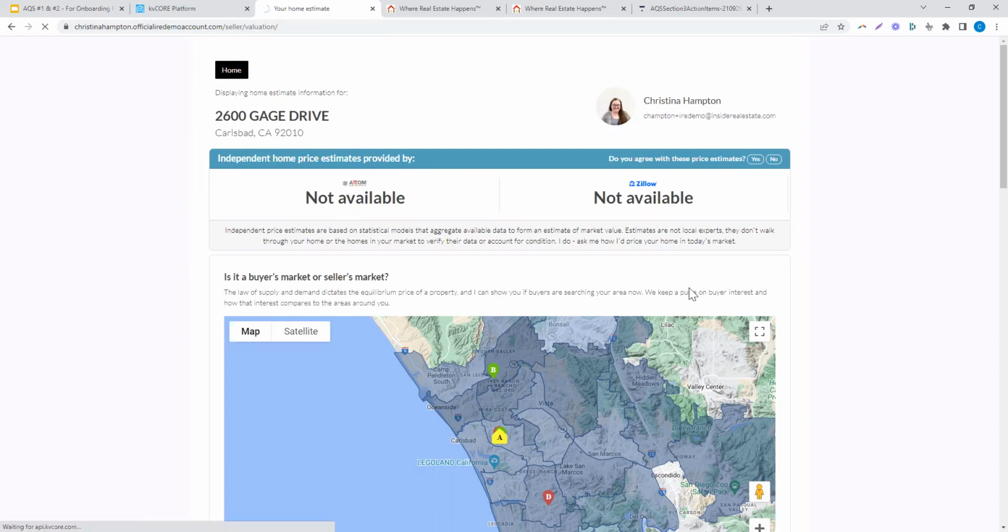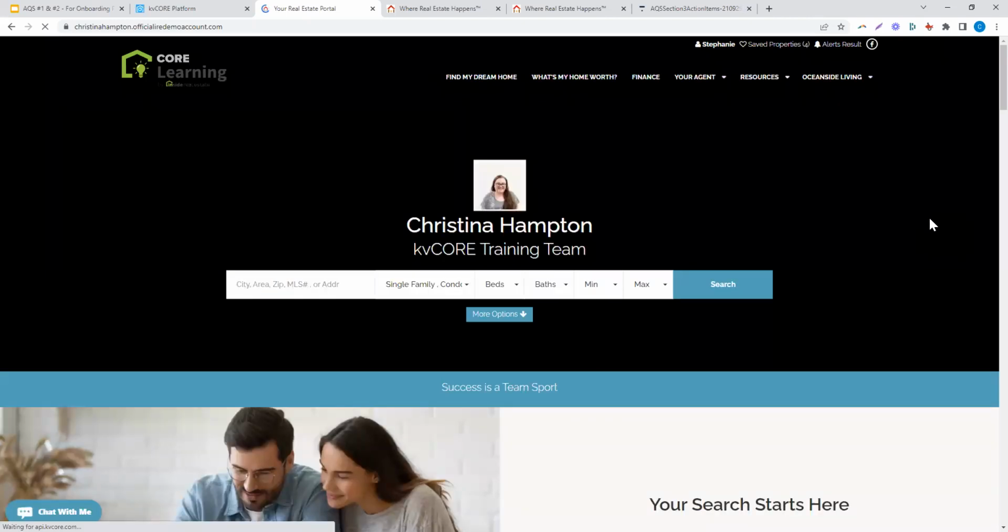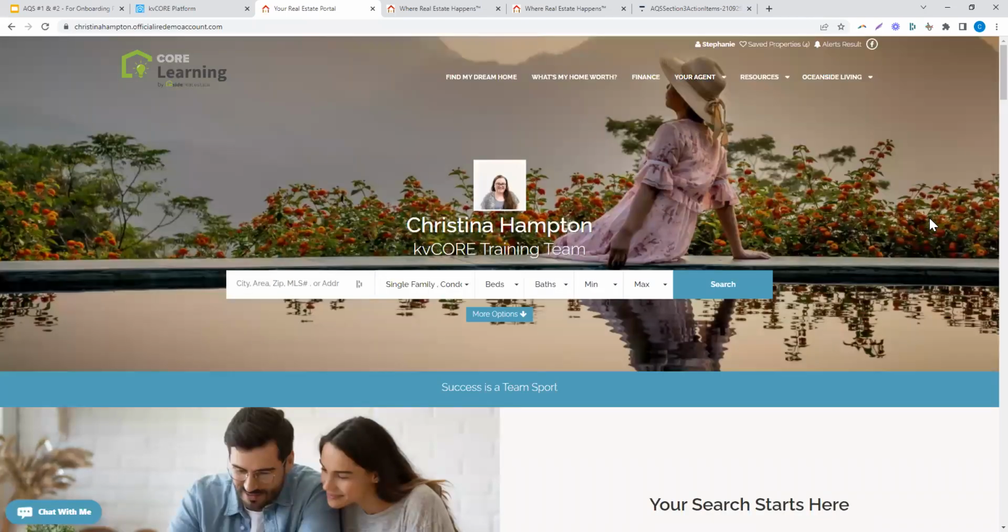That's also how someone can register as a lead. So once they've registered as a lead, remember we have our new lead seller smart campaign. And so that new lead seller smart campaign will attach to people as they register for What's My Home Worth?